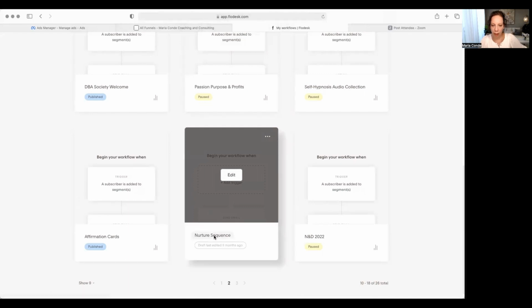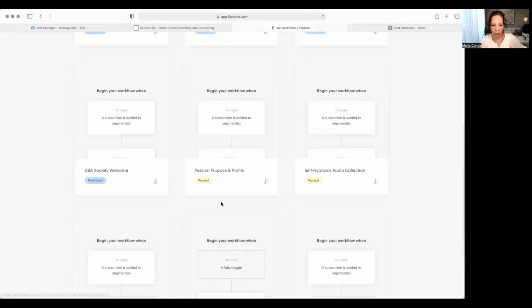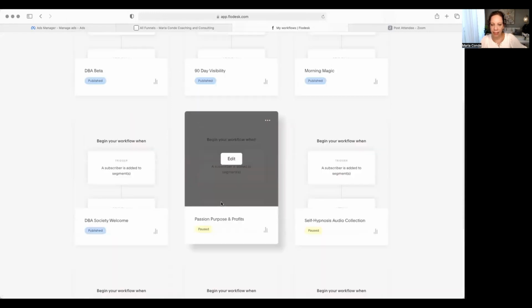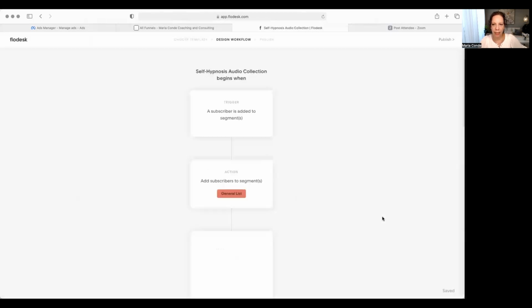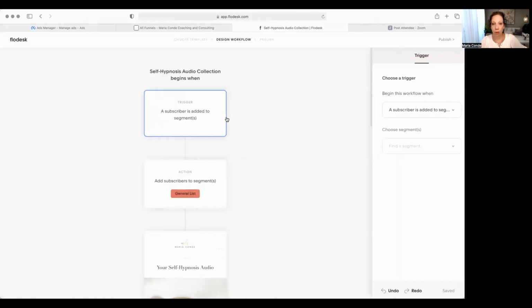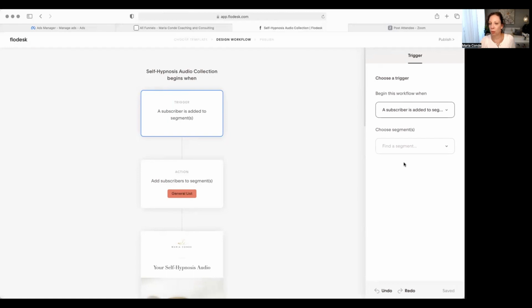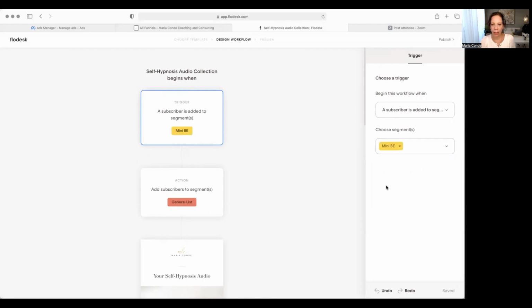So this is in draft. This one might be, I don't like stopping them. I did a self-hypnosis audio collection. So let's just look at this one because it's stopped right now. And this is what it looks like when you go into a workflow. First thing you're going to do is you need a trigger. What segment are you going to subscribe to? Actually, I don't want to trigger this one because it will send out emails to people, so I'm being mindful about that.